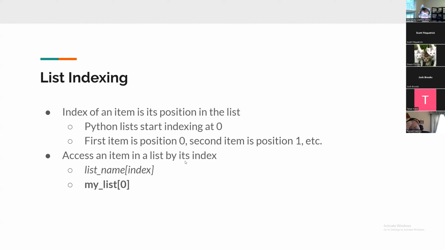If you want to access an item in a list, you can access it by its index. The way that you would do this is you put the list name, brackets, and then inside the brackets, you put the index that you want. So if I want the first element of a list called my list, I would say my list, brackets, and then inside the brackets, put 0. This is called indexing, and it's very, very common. We'll get some practice doing that.